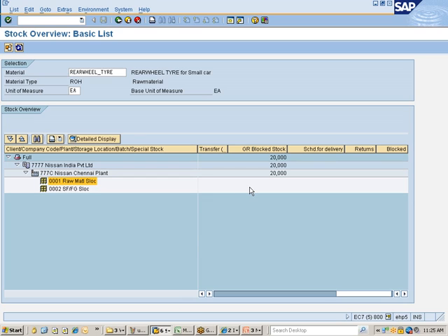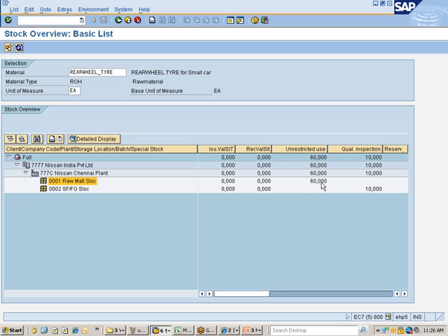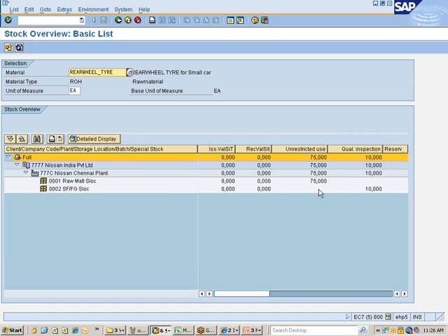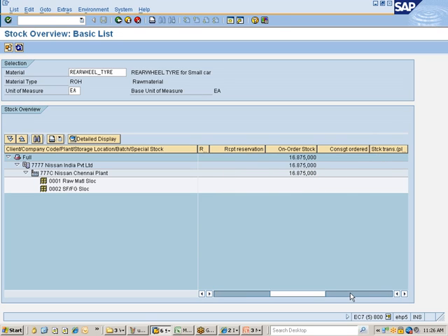15. So 15 at 0001 storage location, isn't it? So it would be, yeah, 60 plus 15, which is 75. Look at here, I'm refreshing. Got it? Now, if you look at your GR block stock, you still have quantity 5, which you need to send back to the supplier. How do I do that?